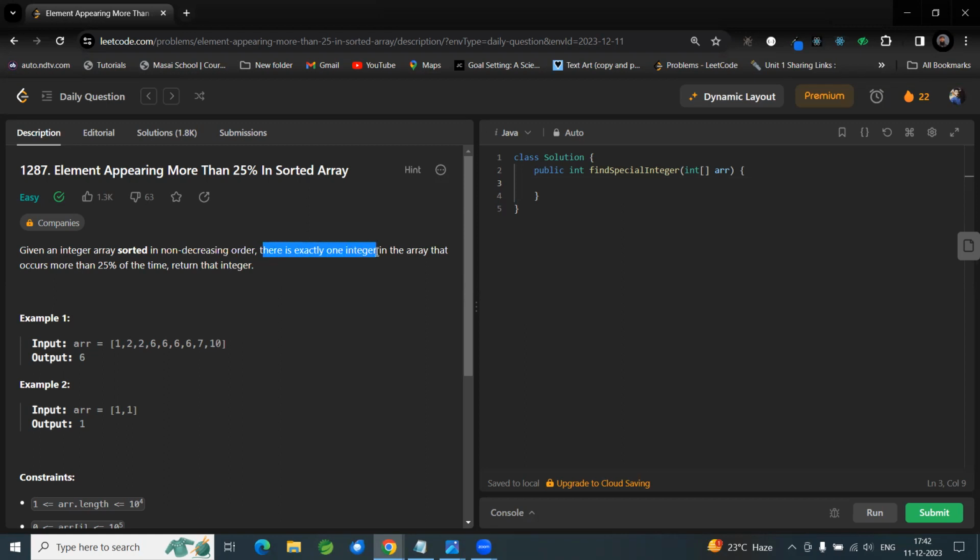So there is one integer in the array that occurs more than 25% of the time, and we have to return that integer. So to understand this, suppose we have 100 elements in an array, then there will be one element, only one element that must be appearing more than 25 times. That is what this question is trying to say.